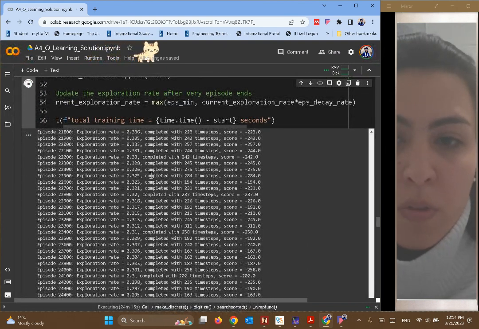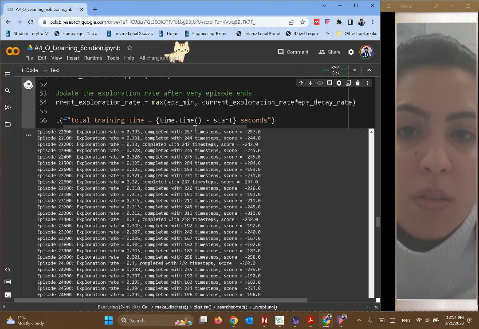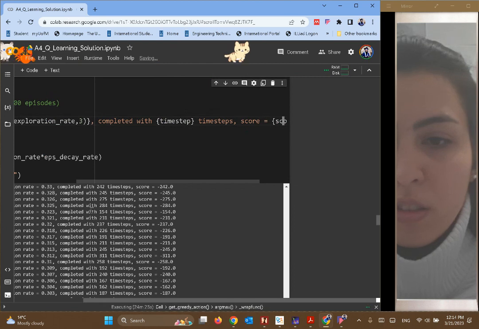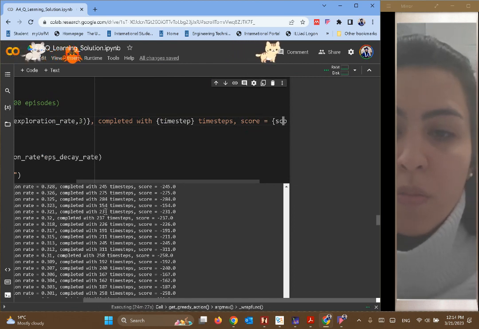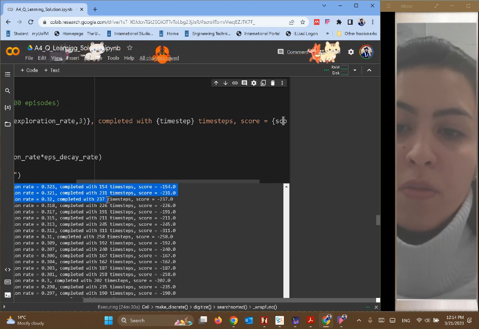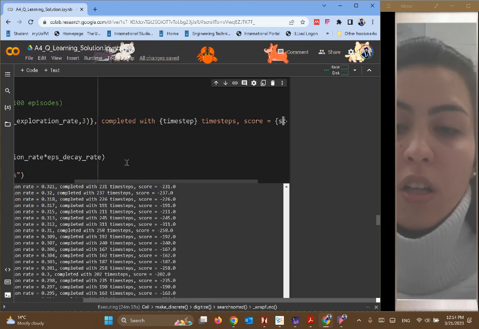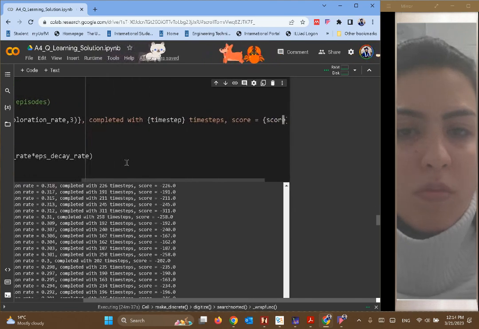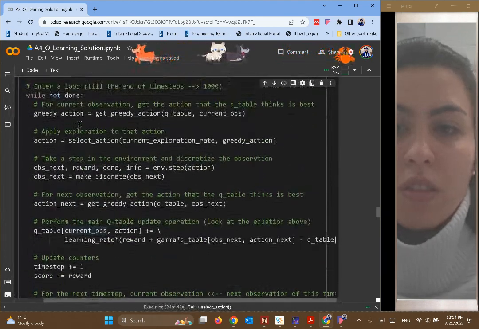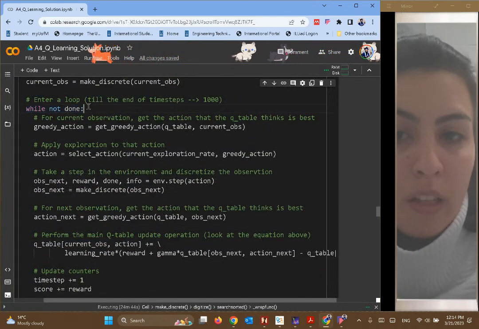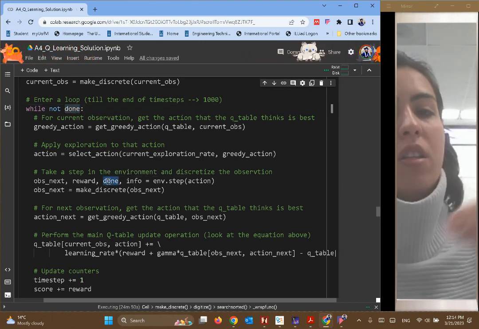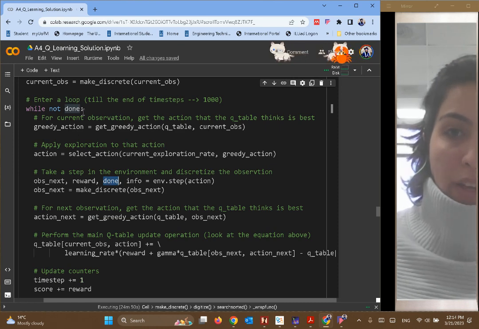Episode number, exploration rate, completed with... completed this time step. So for each of them the time step would be different. It looks like in this time step, for example, this one has been done, and the done will be given. So the loop will be ended whenever this done gets true, which is here, whenever the agent reaches that flag.